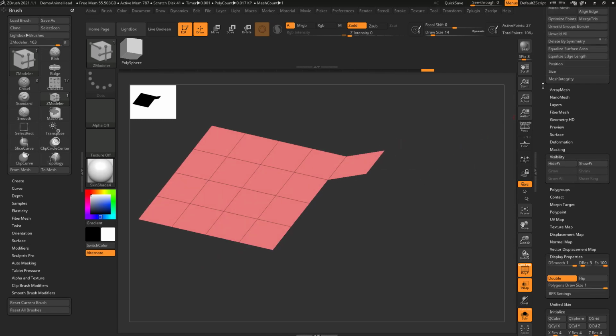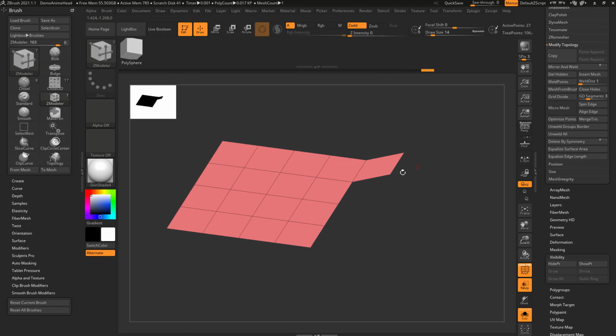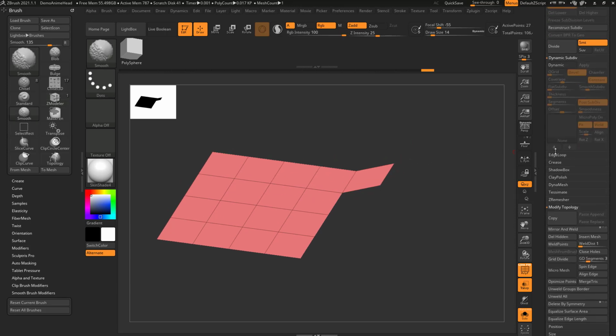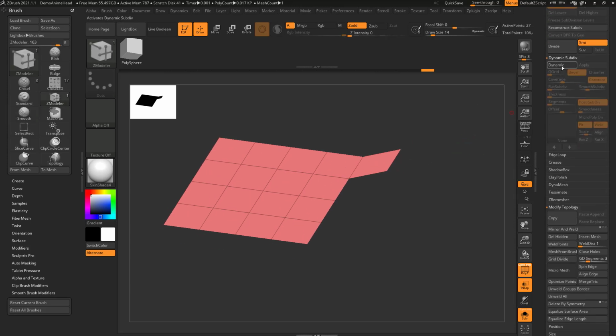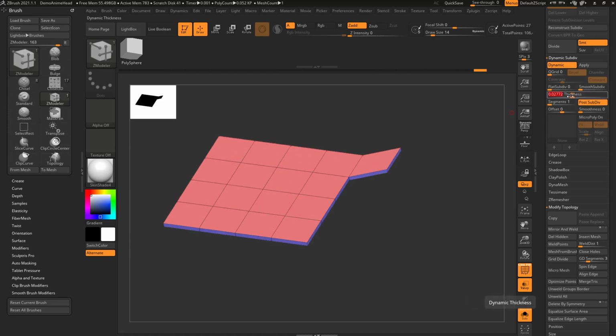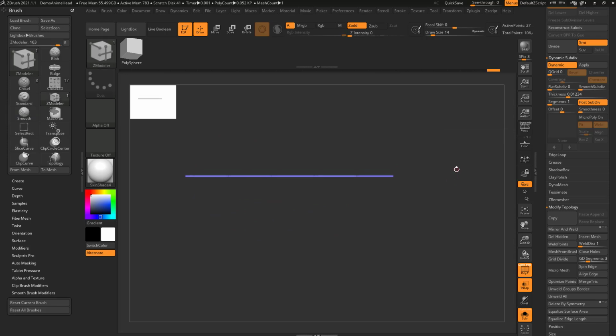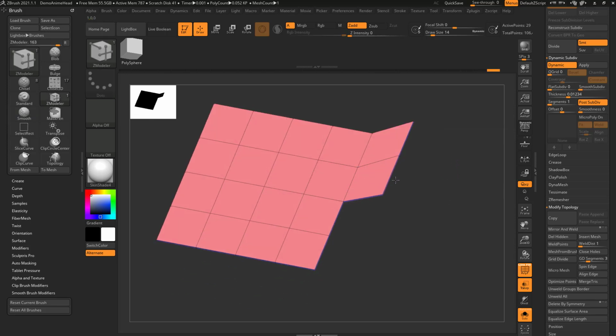Now, like I mentioned before, if you want to see a little bit of thickness to this object while we're working on it, we can temporarily turn on thickness by going here to Dynamic, turning Smooth down to 0, and just adding a little bit of thickness here. You can use this to make it a little bit easier to pull out edges and see them a little bit better.